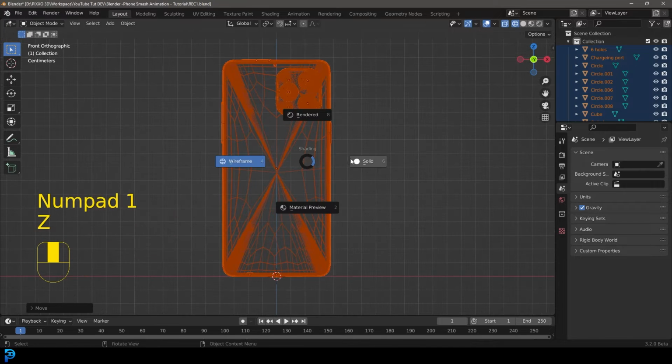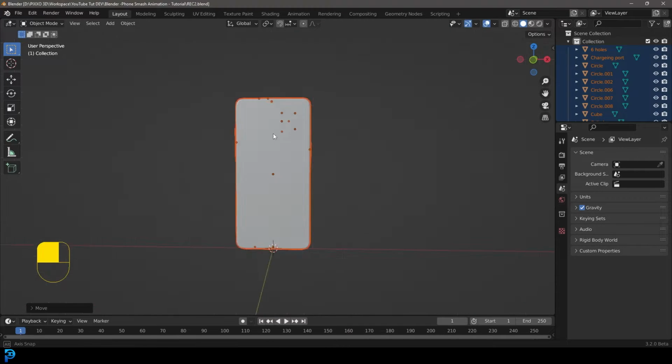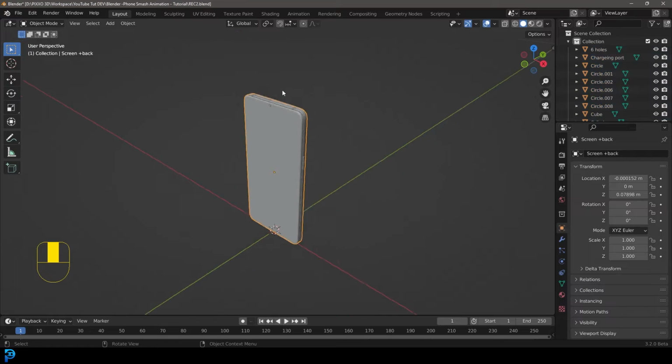And from here, we're just going to do a few more things to make this look more like the phone we want. Okay, so the first thing we're going to do is select this front bit.